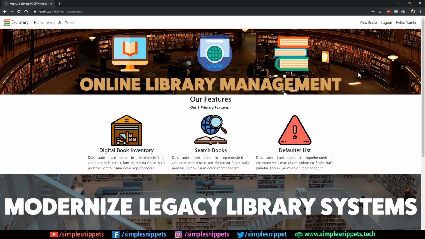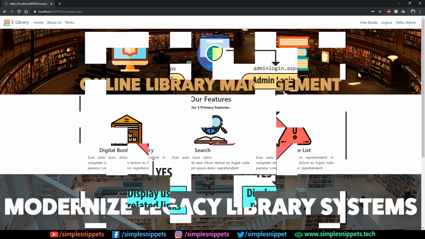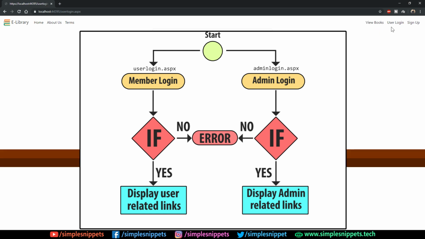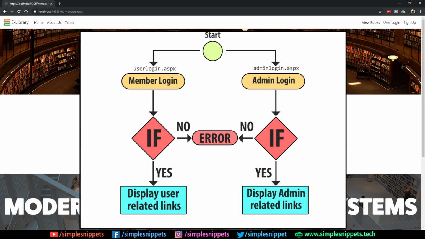Now to just give you a summary, I'll portray some graphics over here. Initially, we get the basic website. Let me just log out. Initially, we get the basic website. Then depending upon which user is logging in, whether it is a regular member or an admin, we have 2 separate pages. For user login, we have user login.aspx. For admin login, we have admin login.aspx, right? Now, depending upon which user is logged in, whether it is a regular member or an admin, those related links will become visible and some related links would become invisible. And that's the overall functionality that we want to implement.